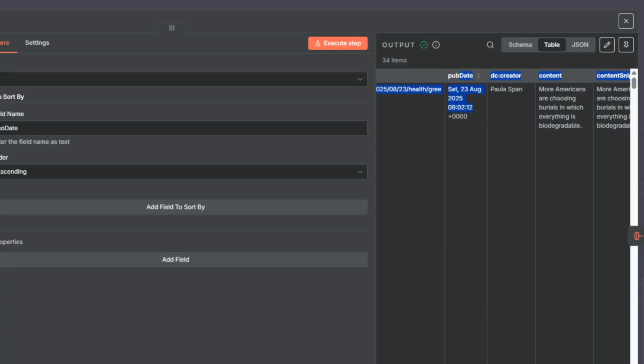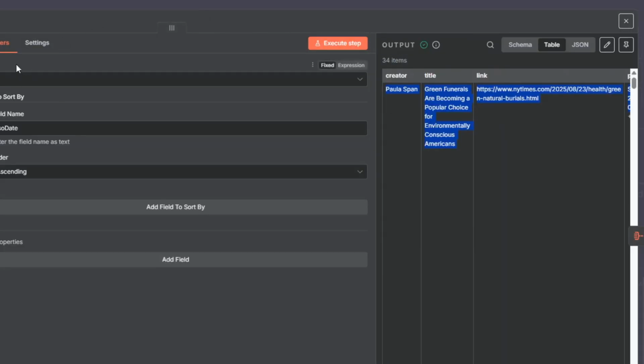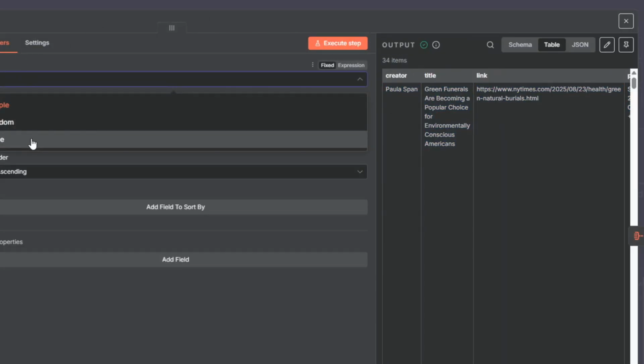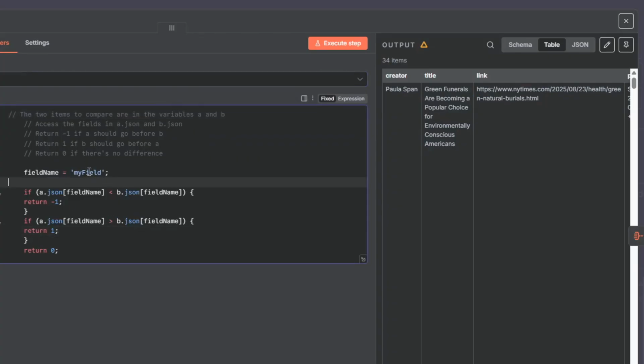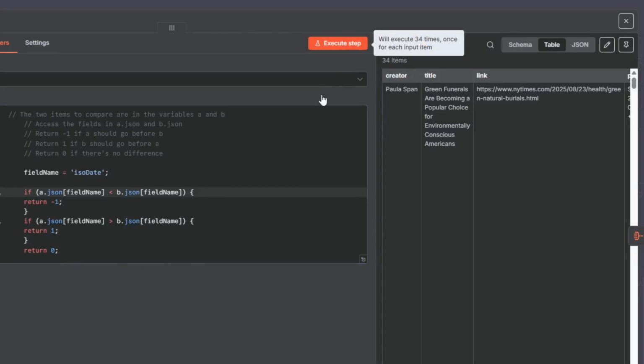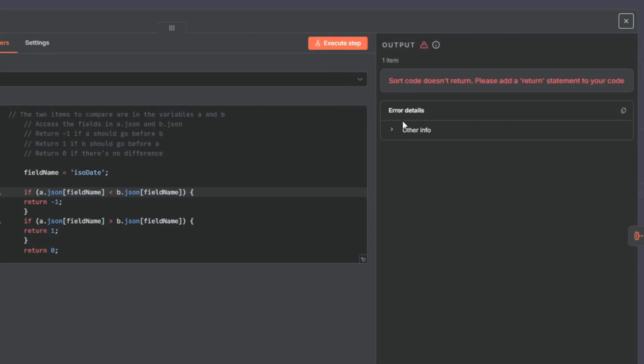It's not sorted. This is not sorted to me. Let's use code instead. The field is going to be ISO date, and let's see. Will it work in this way? No. Why? Sort code doesn't return. Paste the return statement in your code. It's not my code. It's yours. Right?